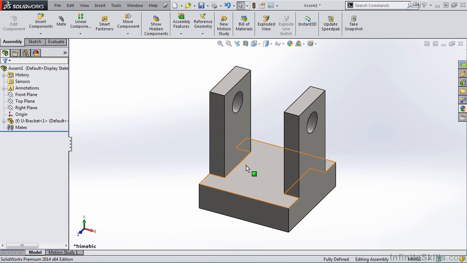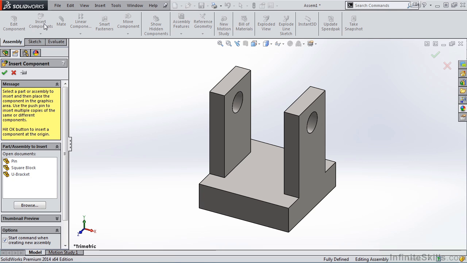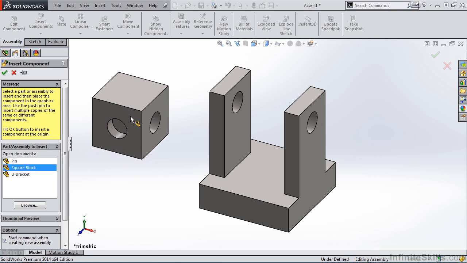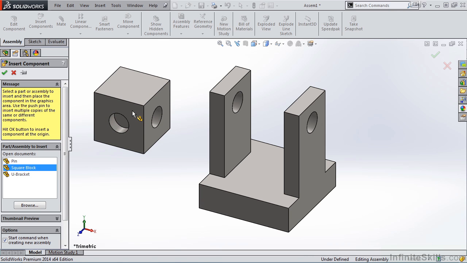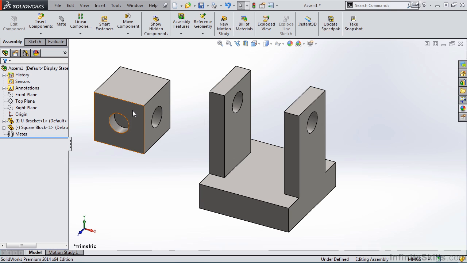Now once the U-bracket is placed on the screen, we need to insert a second component. I'll select Insert Component, and this time I'll choose Square Block. Now just place the square block in any random location in the graphics area. Now we're ready to talk about positioning the parts.